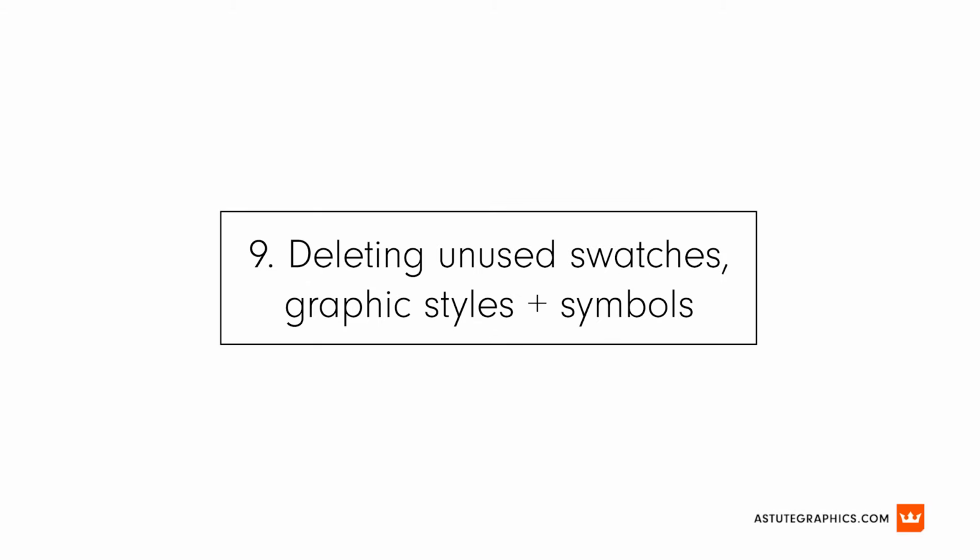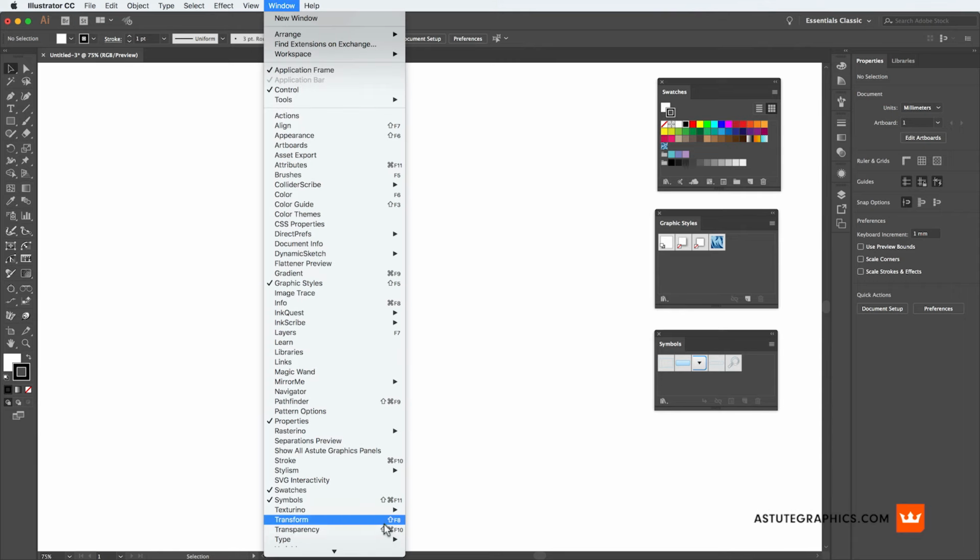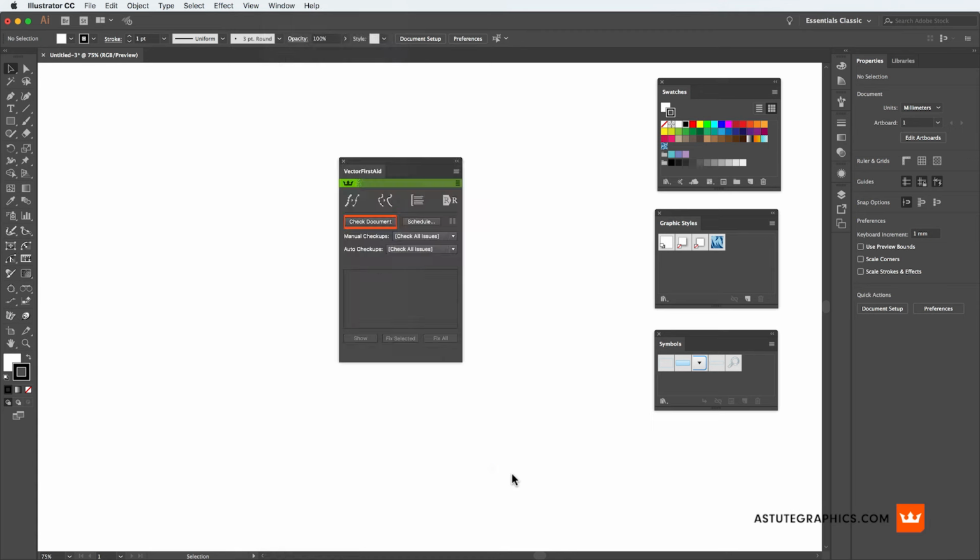Deleting unused swatches, graphic styles and symbols. Every time you create a new document, it's more than likely you'll have these default swatches, styles and symbols. So not only do they make your file bigger, but they kind of clutter up your Illustrator. Why not use Vector First Aid to clean them up? All we need to do is go to Window, Vector First Aid panel, check the document. It tells us everything in the file that's unnecessary, and just press Fix All. It cleans it up in no time at all. And if you find yourself doing this a lot, you can actually assign that to an action and key press to make it even quicker.